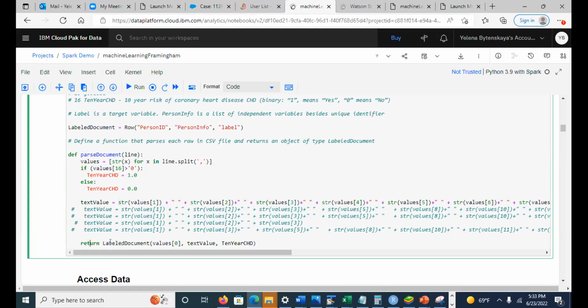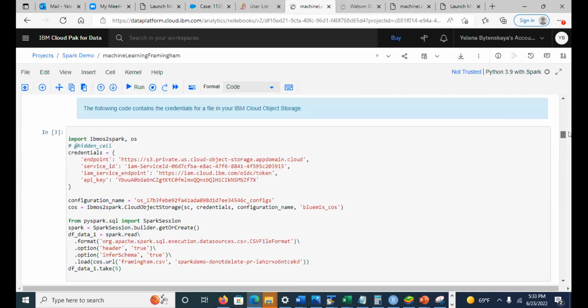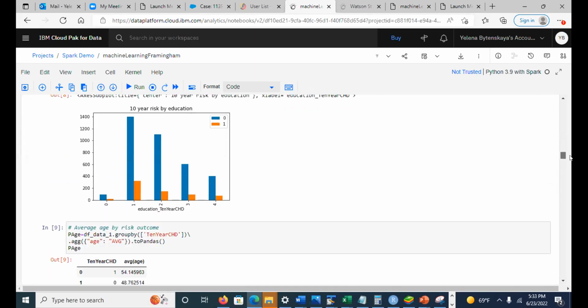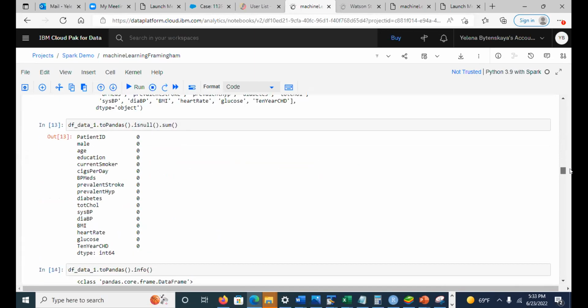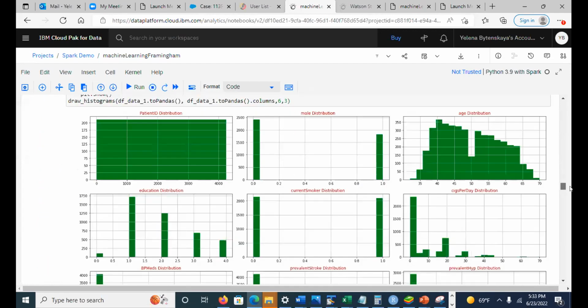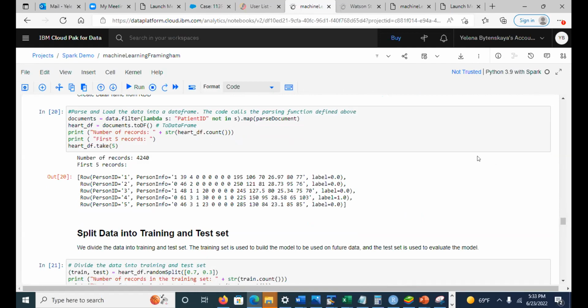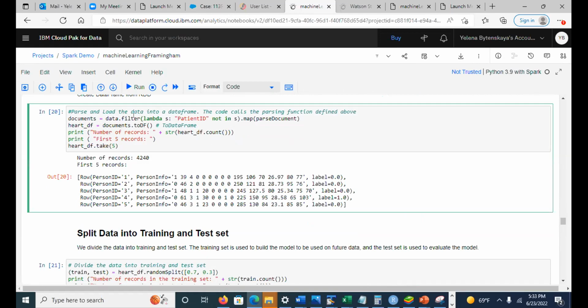So here, this is what it's returning, a label and a document. And this function is being called somewhere down below. But here, again, you need to be a little bit careful because, first of all, you want to make sure that the parser function is correct. Next thing is that this is creating the data frame. But over here, what is it doing?